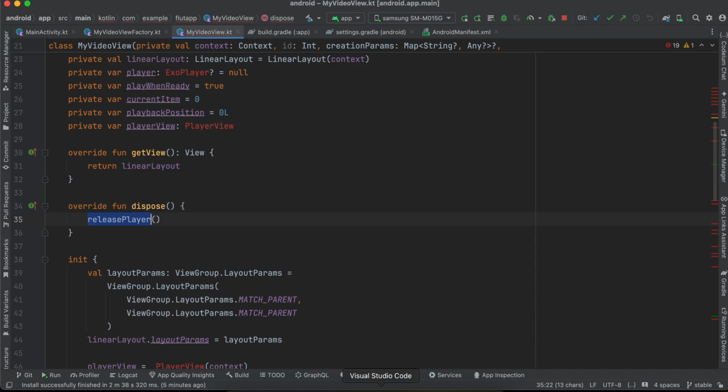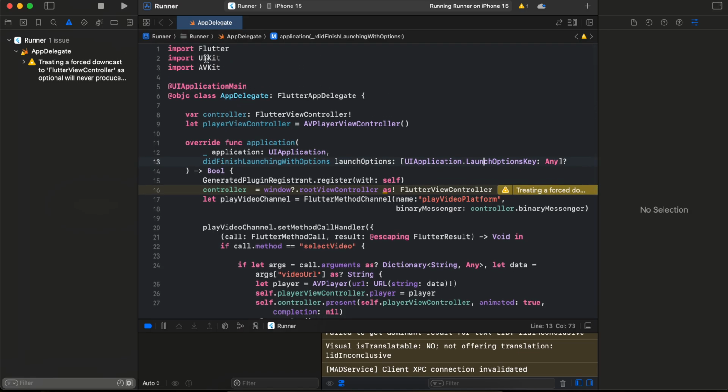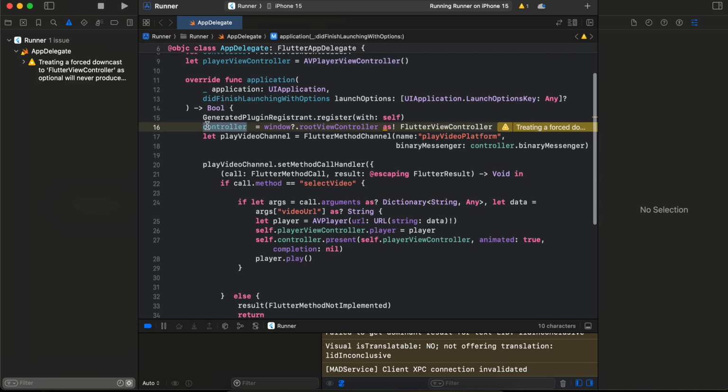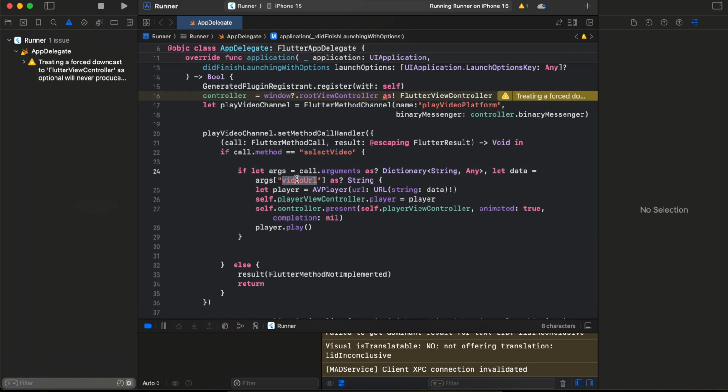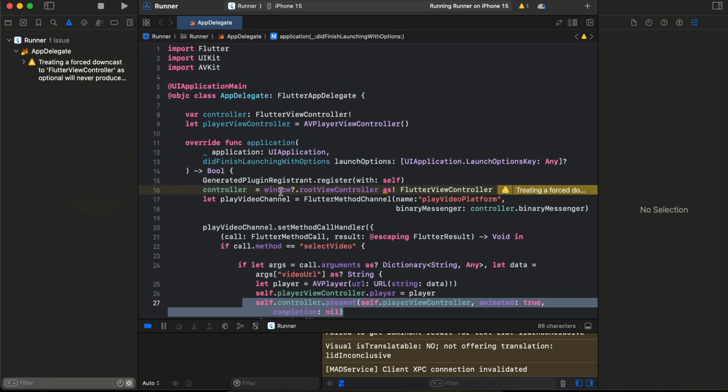For iOS, I have opened the XC workspace inside Xcode, and all I have to do was import AVKit. Then here I have created our Flutter view controller as well as AV player view controller. And here we are initializing our controller. Once the method channel is called and this select video method is called, we get the video URL as the parameter. We initialize our AV player. We set our player to player view controller dot player, and then just present our controller. Then we just call player dot play. Okay, so I think that's it for the iOS side as well.